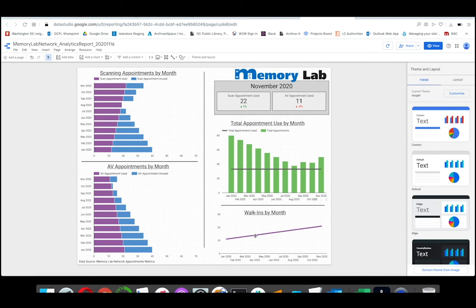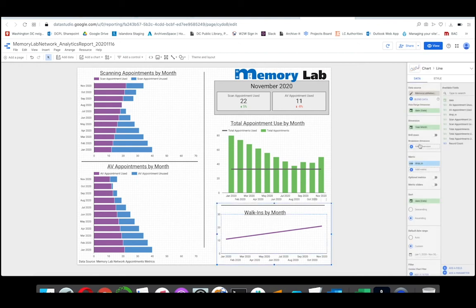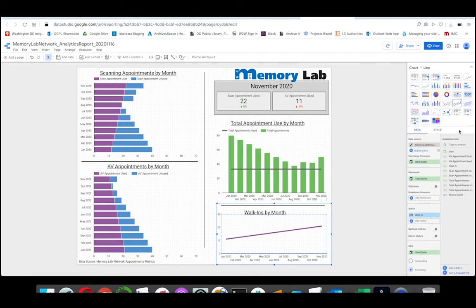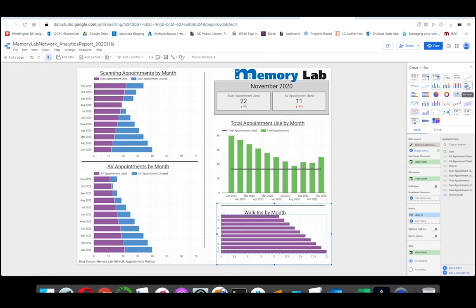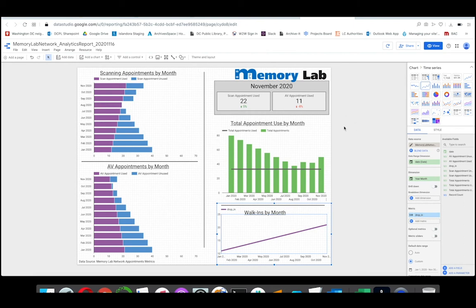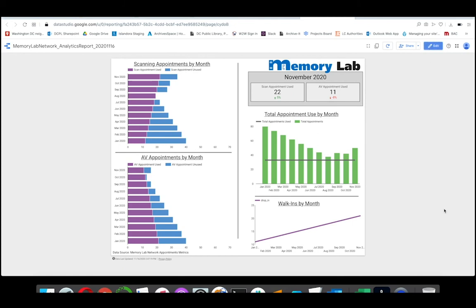Let's say that I want to see this walk-ins as a different chart style. So I can click this and just see what happens if I choose just a bar chart. That is a different way that I can see it, or I could do a bar chart this way. Once I am happy with what I see, I can click the view button. It'll give me a nice clean view of the entire dashboard.